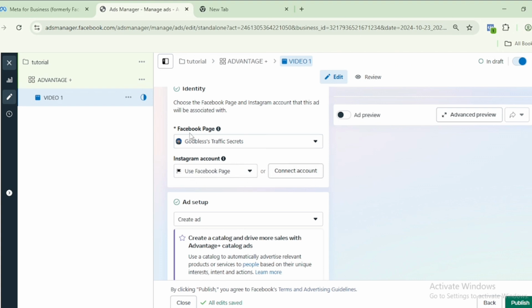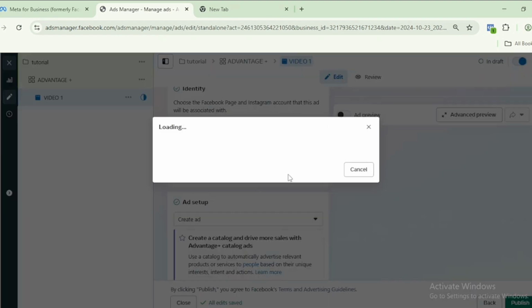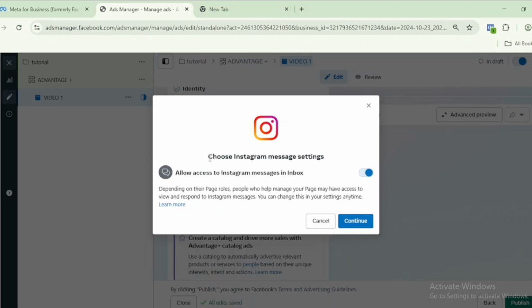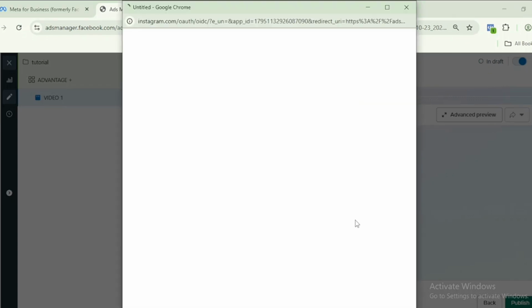So what we need to do from here now is connect an account. Click on connect account to connect an Instagram account. You can see I already have an Instagram account linked to this on Facebook. If you don't have that, it will prompt you to log into your Instagram account. So all I have to do is connect my Instagram account right here. I just click on connect. Look at what Meta is now asking us: choose Instagram message settings, allow access to Instagram message. Depending on your page role, people who help manage your page may have access to view and respond to Instagram messages. You can change this in your settings anytime. Click on continue.